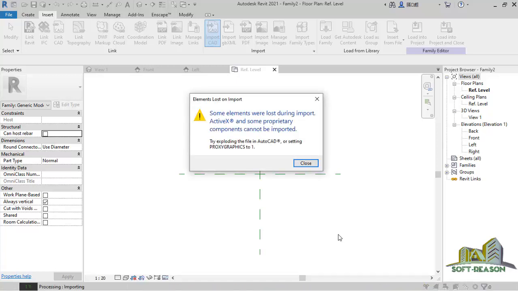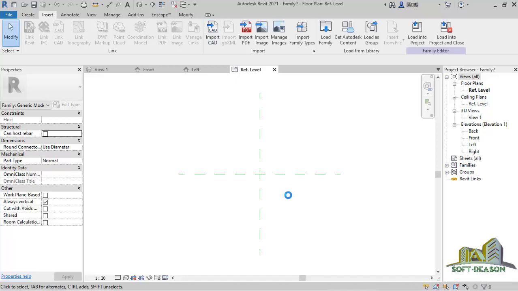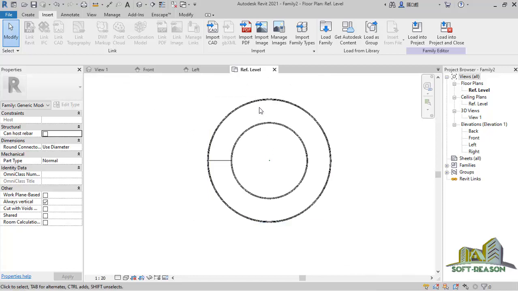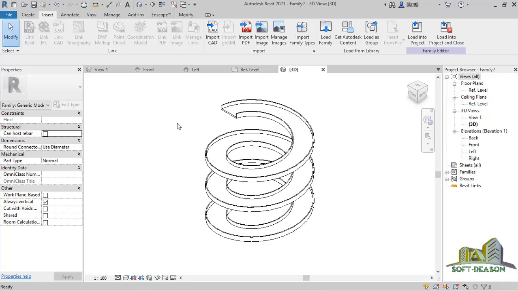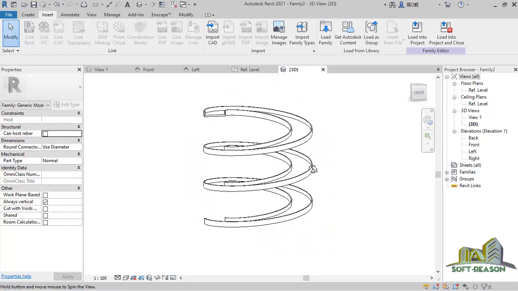Give it some seconds. In this dialog, click on Close. It will take some seconds to import that, which is done successfully now. The spiral ramp has been imported to Revit successfully. Zoom it out just like that, and here is the spiral ramp. If you go straight away to 3D, click right there, and you will have the spiral ramp just like this, and you can rotate it.